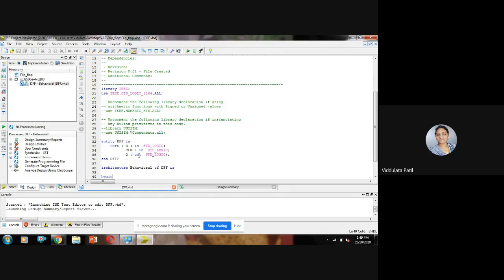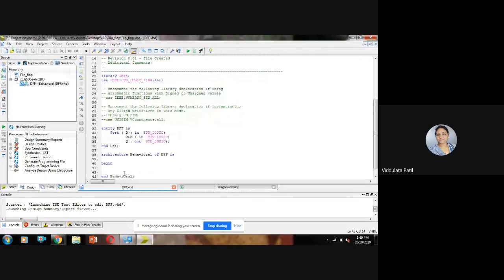Then clock is an in port, and it is again std_logic type, and q is the output port, which is again std_logic type. Then end of this entity, and after that we have to write the architecture. The architecture of this D flip flop starts with begin. Now what will be there in this architecture? How to write this architecture?